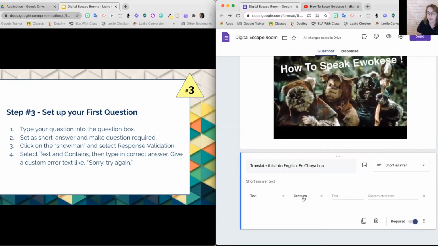We're going to leave this bar at contains, and you see you can include other things here. So contains, and then we're going to put in the answer. Make sure that you put it in all caps. If that's the instruction you've given, make sure it's in all caps with no punctuation.